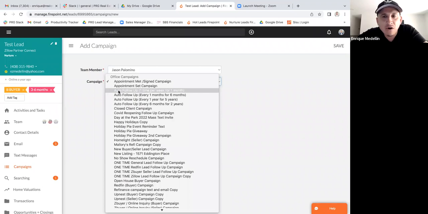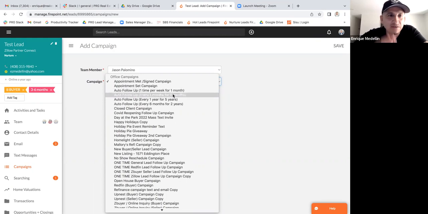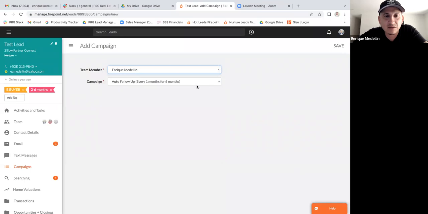And you'll see these auto follow-ups right here. Auto follow-up one time per week for 1 month. Auto follow-up 1 month for 6 months. Auto follow-up once a year for 5 years. Auto follow-up every 6 months for 2 years. The ones you'll probably use more frequently are these top two, depending on their time to transact. I would say if they're 3 to 6 months out, it's a once a month follow-up. And when I apply this, and I'm going to apply it for myself, I'm going to hit save.